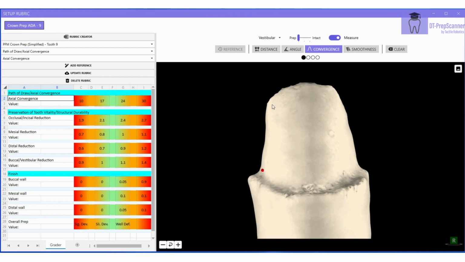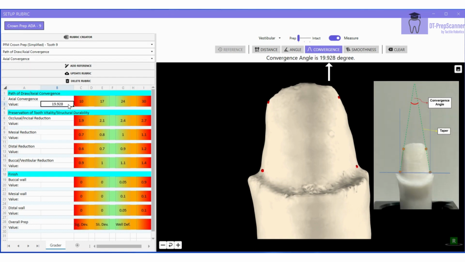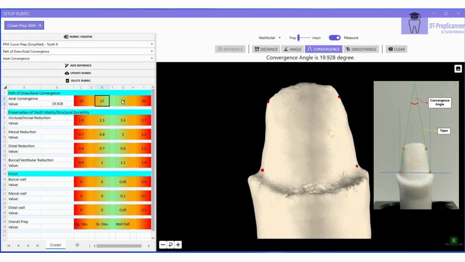To establish a rubric reference for axial convergence, start by clicking Convergence in the software. Then, select specific points on the tooth, and the software calculates the axial convergence angle. An image on the screen visually represents this angle using a prepped tooth model.